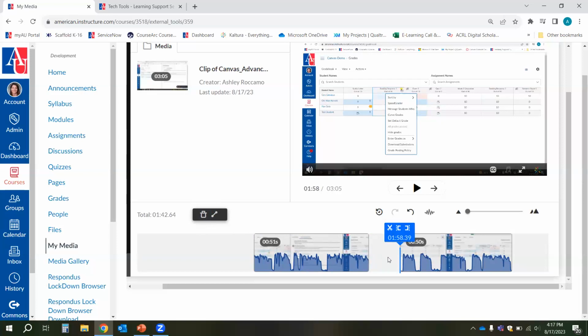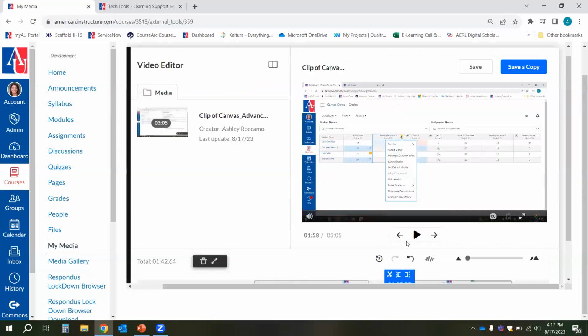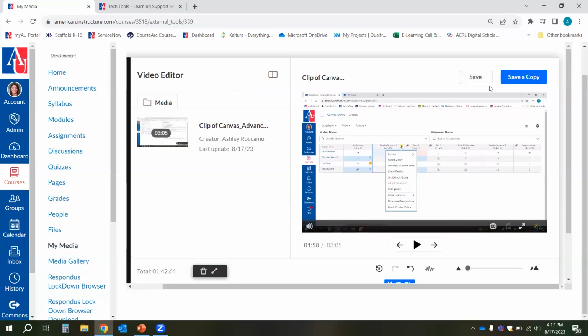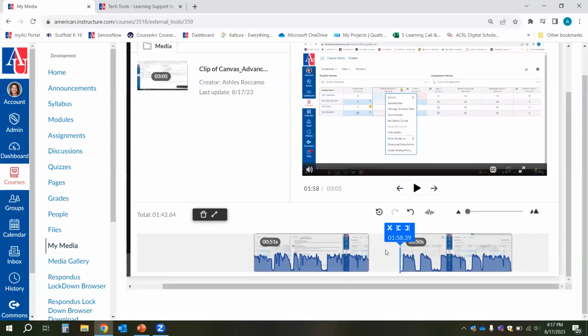So I will say, if you don't use Kaltura regularly and you come in here, you'll probably forget what all these buttons are. You can just kind of play with them. Until I hit save, nothing is happening here. So none of these changes are reflected in my video yet.